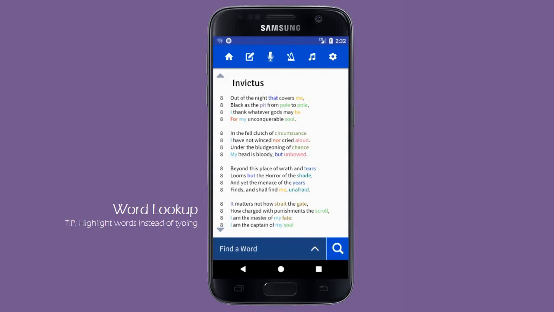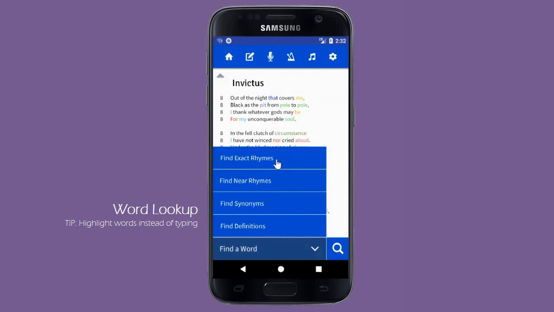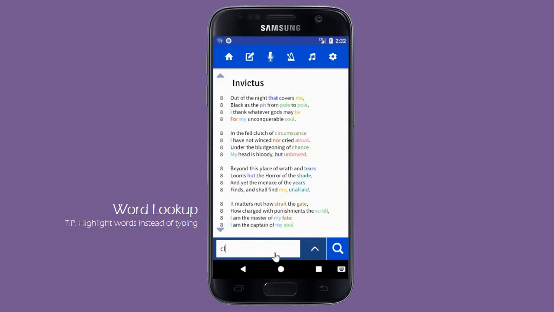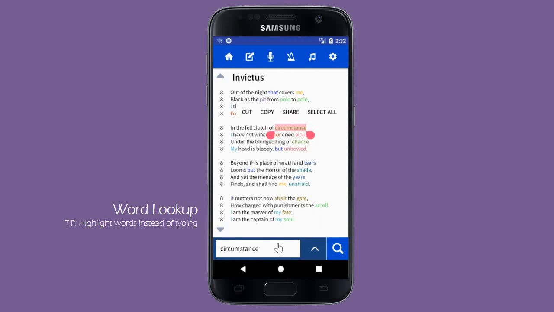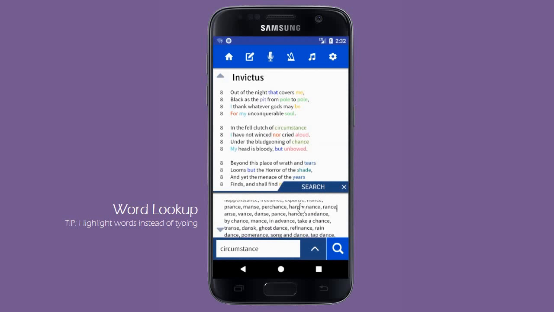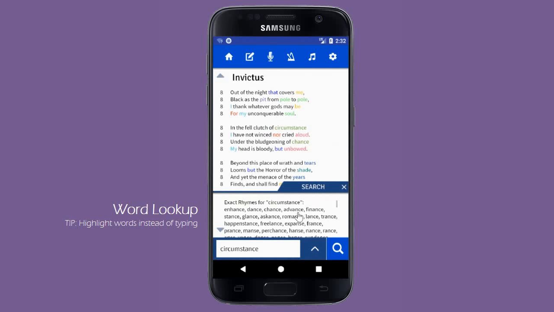One of Lyric Notepad's most powerful tools are its built-in dictionary, rhyming dictionary, and thesaurus. Using the bottom toolbar, you can look up exact rhymes, near rhymes, synonyms, and definitions for any word. You can type this word in, or click the word to highlight it and have it automatically populate the search field. The results appear in a movable tab that can be expanded or minimized for easy reference.